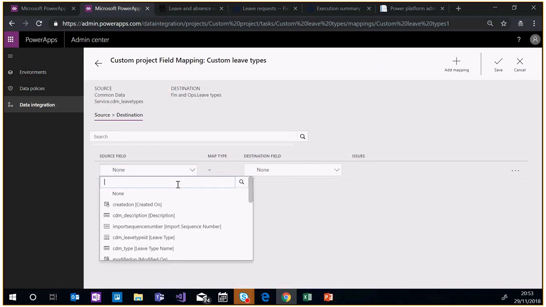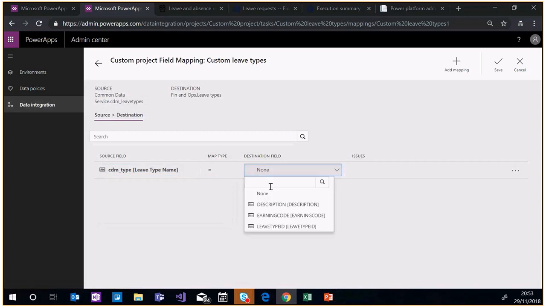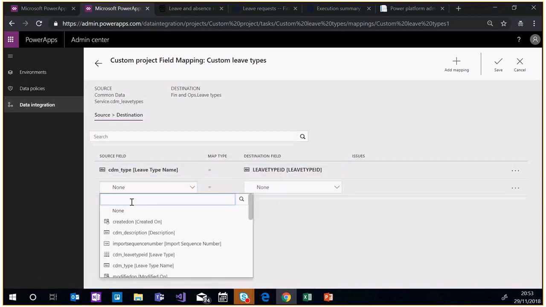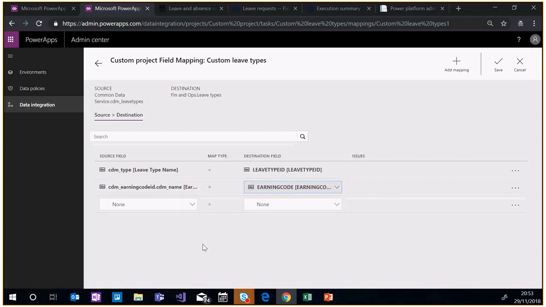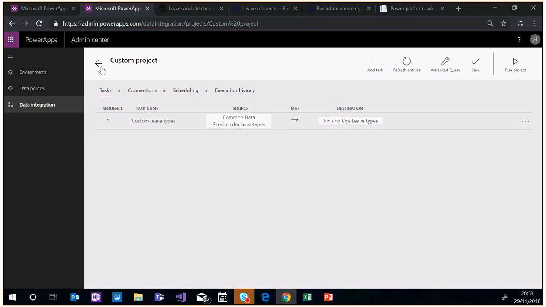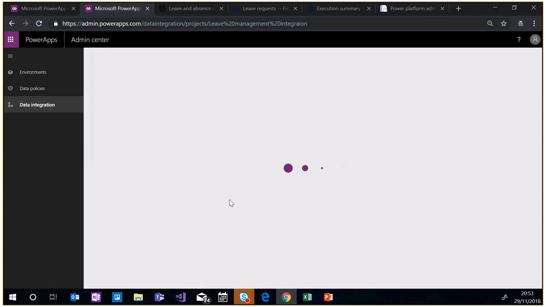So in the case of leave types, I know that I need to map the leave type name to leave type ID, and I can map the earning codes as well to the earning code ID, and so forth. Just for the demo purposes, I will not move ahead with all these tasks. I've already created a mapping for this, and I will go ahead and show you that.